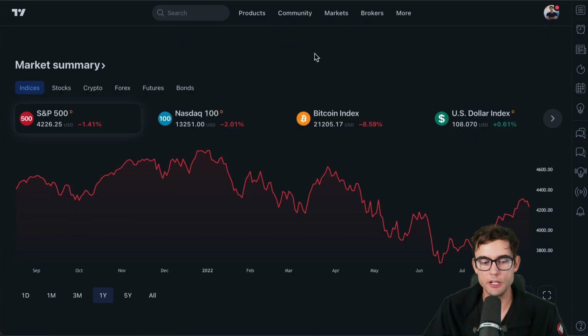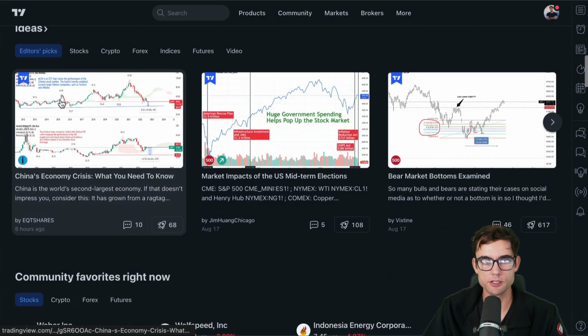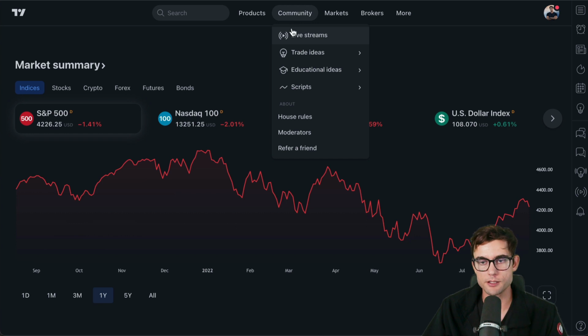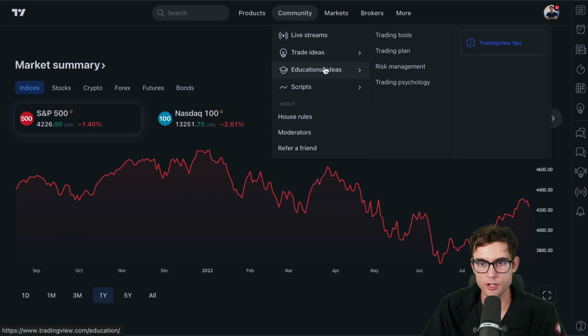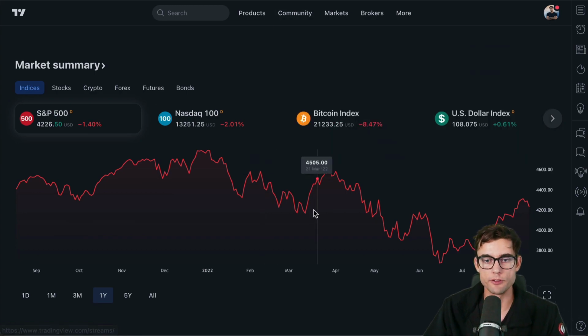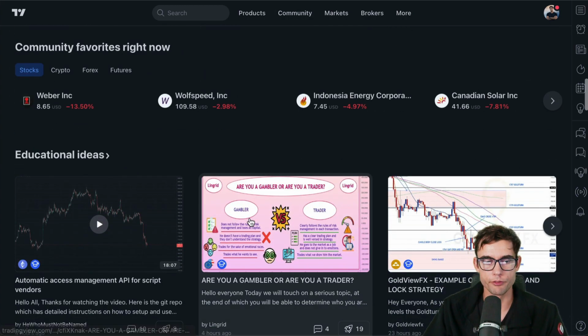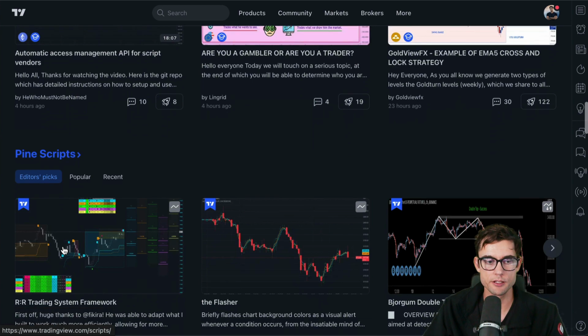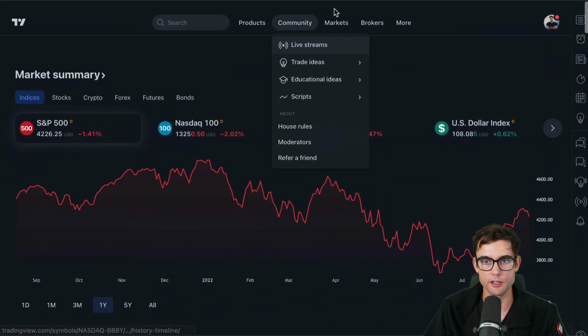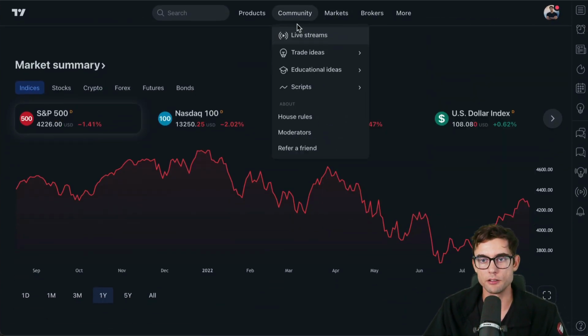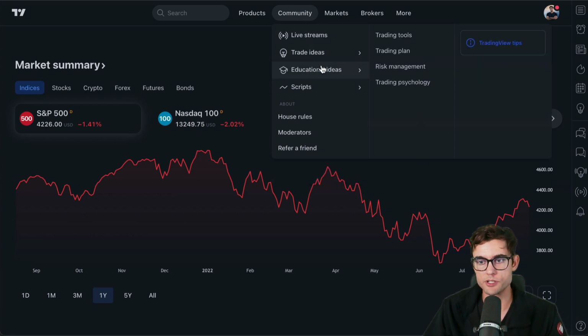Going back to the home screen, how I went through all of these things on the left? Well, you could get all of that stuff up here. So under community, we have the streams, the trade ideas, the education ideas, and the scripts. So if you don't want to scroll through and find the educational ideas or the Pine scripts or the streams or anything like that, you could just do that by clicking the community tab and then going to whichever thing you want.